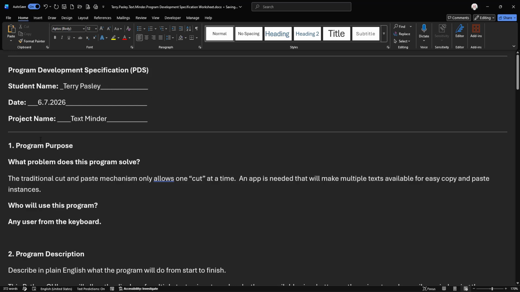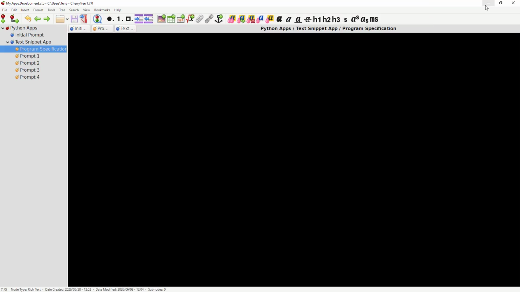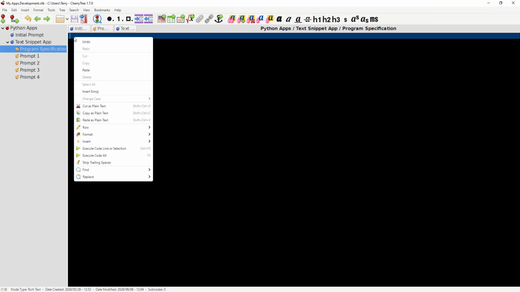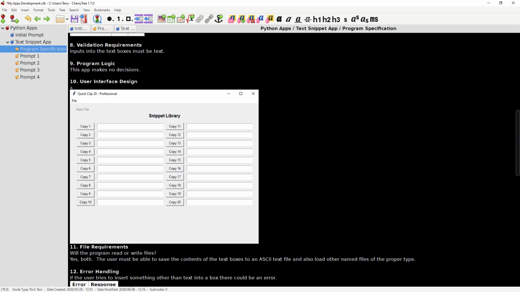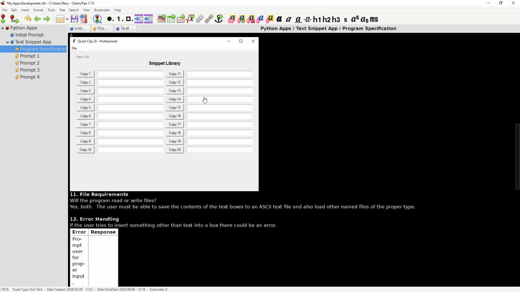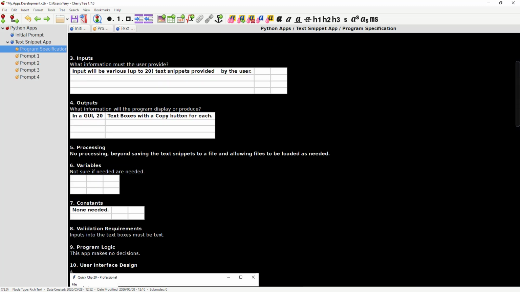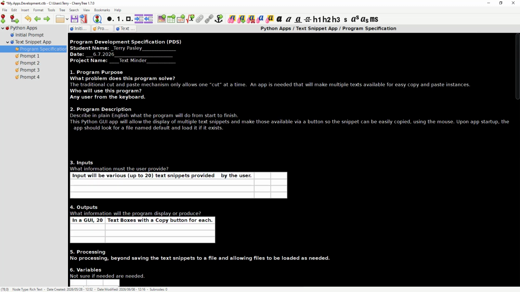So let's see, just like before, Control A, Control C, and I'm going to come over here, and I could do a Control V and just paste it in directly, or I can do it from the mouse. Now, you'll notice here, I put the whole program specification in Cherry Tree.